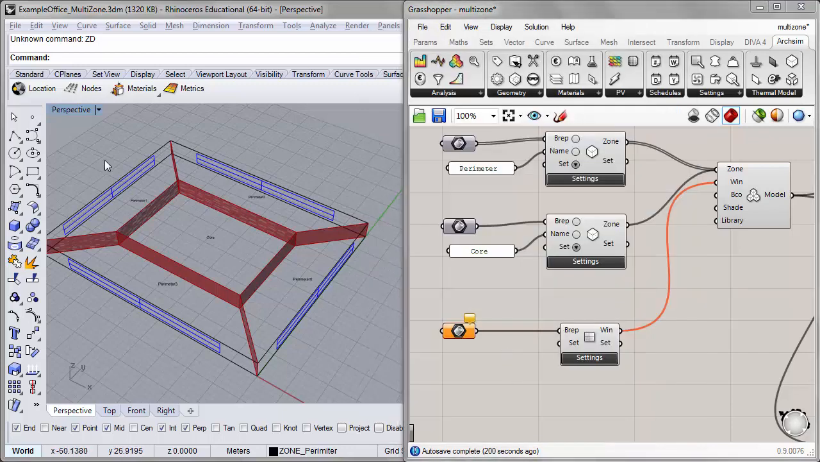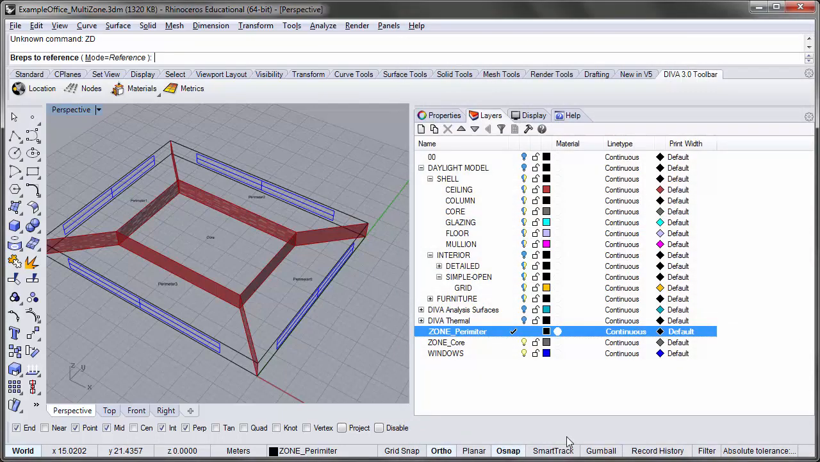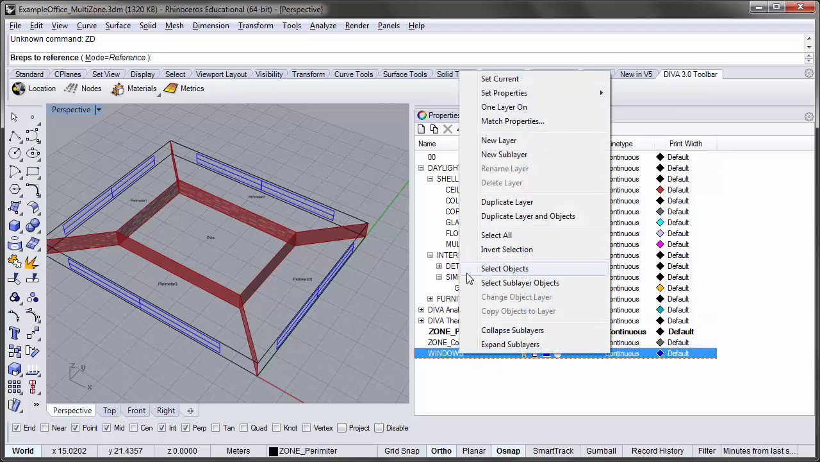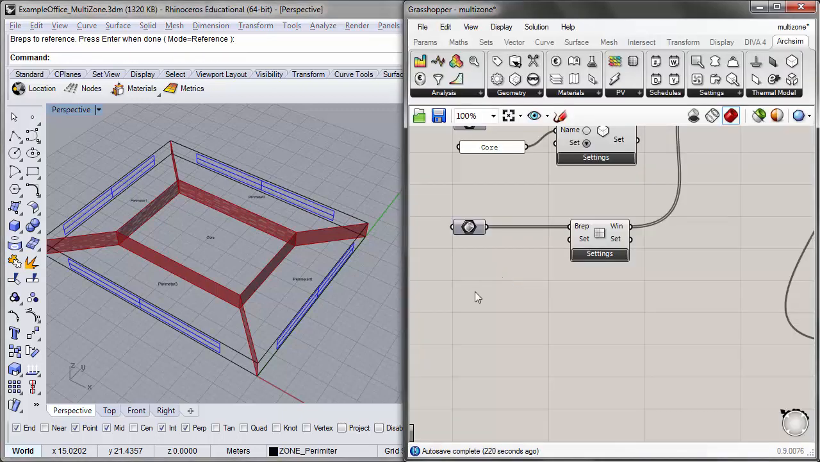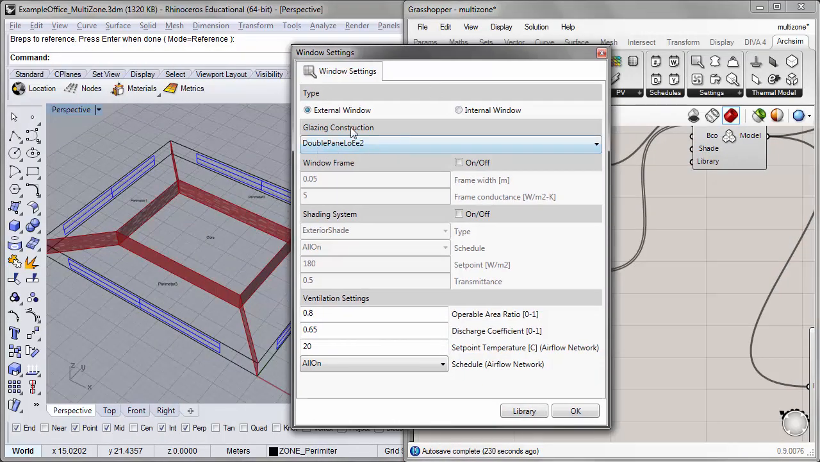Next, for windows, we need to assign these windows to the window thermal zone component. So I'll go ahead and set multiple BREPs. And I'll utilize the Rhino layer to make selection easier. So I'll say select objects. In my window settings, I will keep the same settings that we had before.